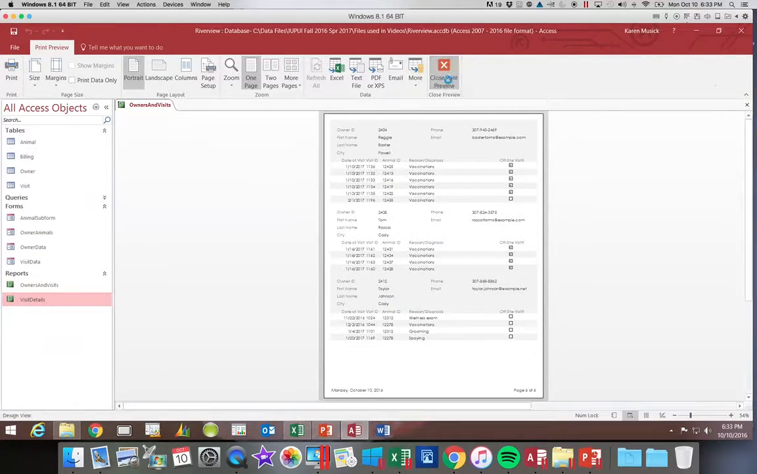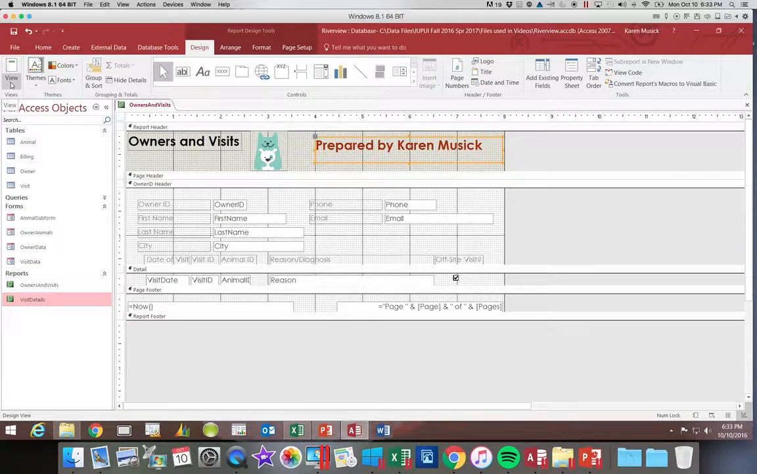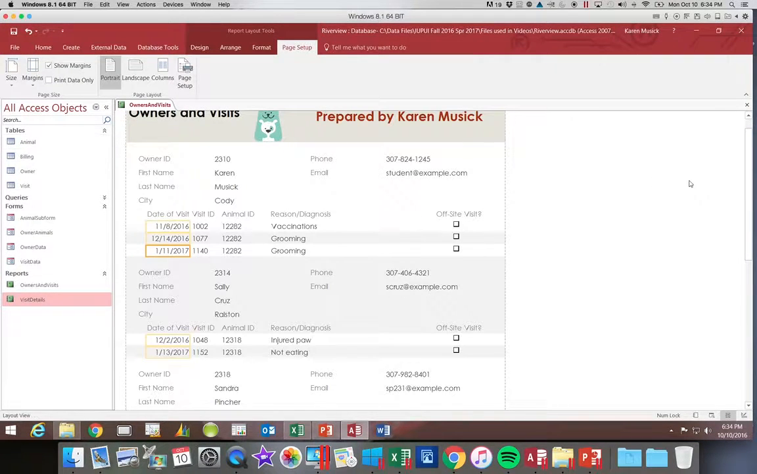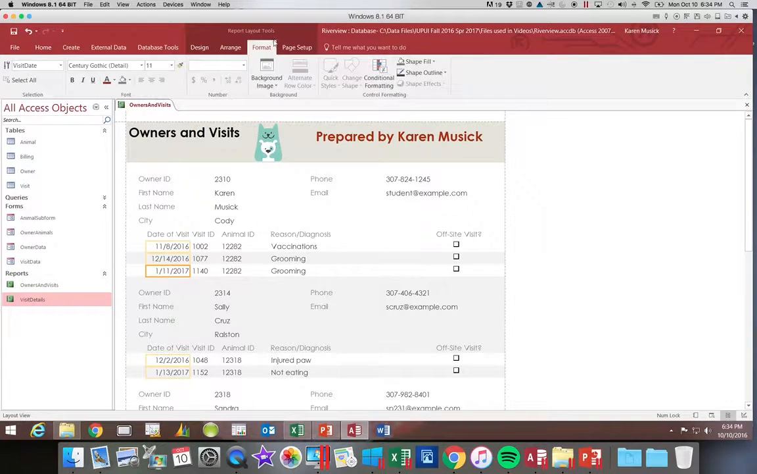Let's close our print preview and we're going to go back to our layout view. In the layout view, another thing that we can do is called conditional formatting. So we are going to go over here to our format tab, and we want to make sure that the field that we have clicked on is the city. Our conditional rule that we are going to create has to do with the field city. So that is where you need to have clicked when you go up and choose conditional formatting.